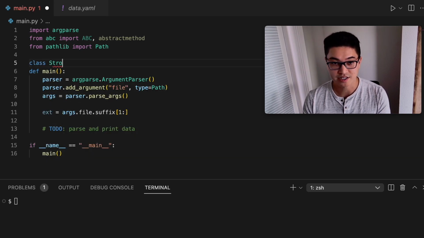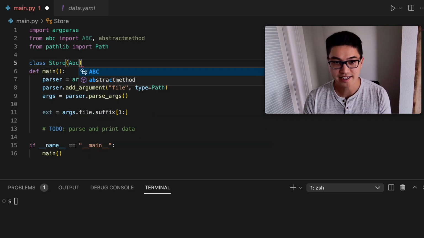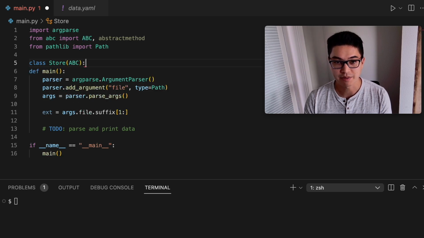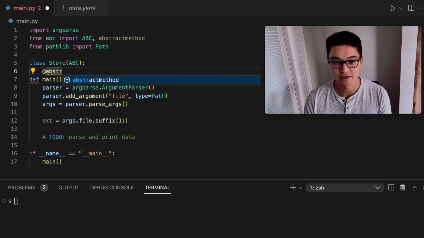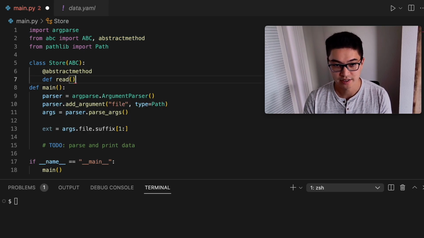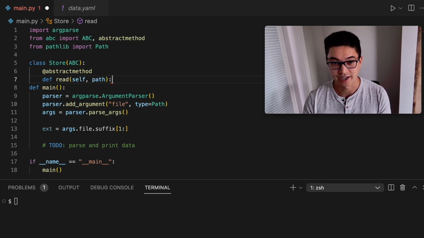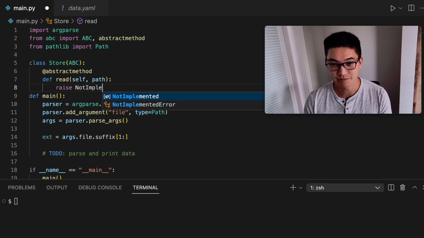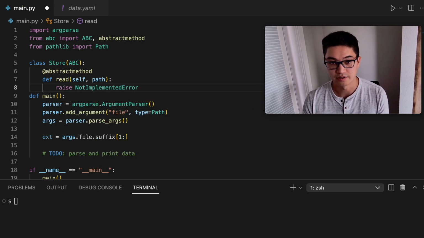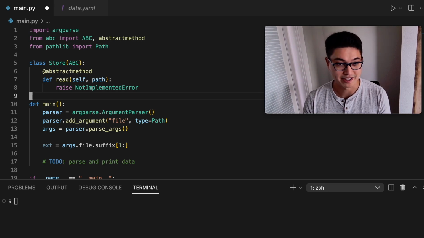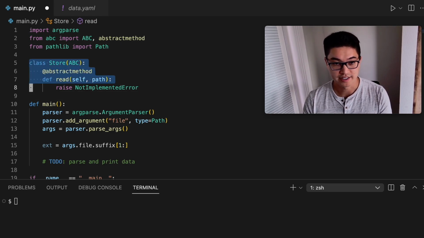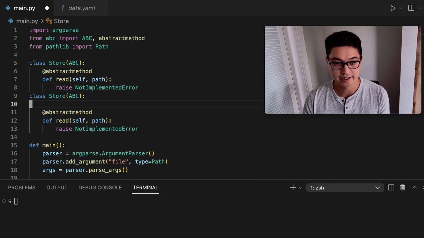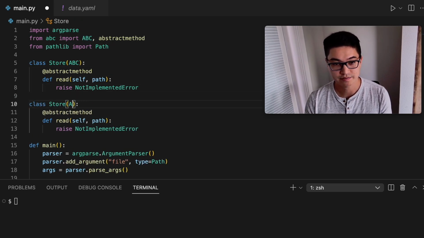So let's call our class Store, and let's inherit from the ABC base class. We are going to define a single abstract method, and we'll call it read, that will take in a single argument, path, which is the path to the file. And so we'll say raise NotImplementedError, because our subclasses will implement that. So let's copy our Store and write a subclass for JSON files.